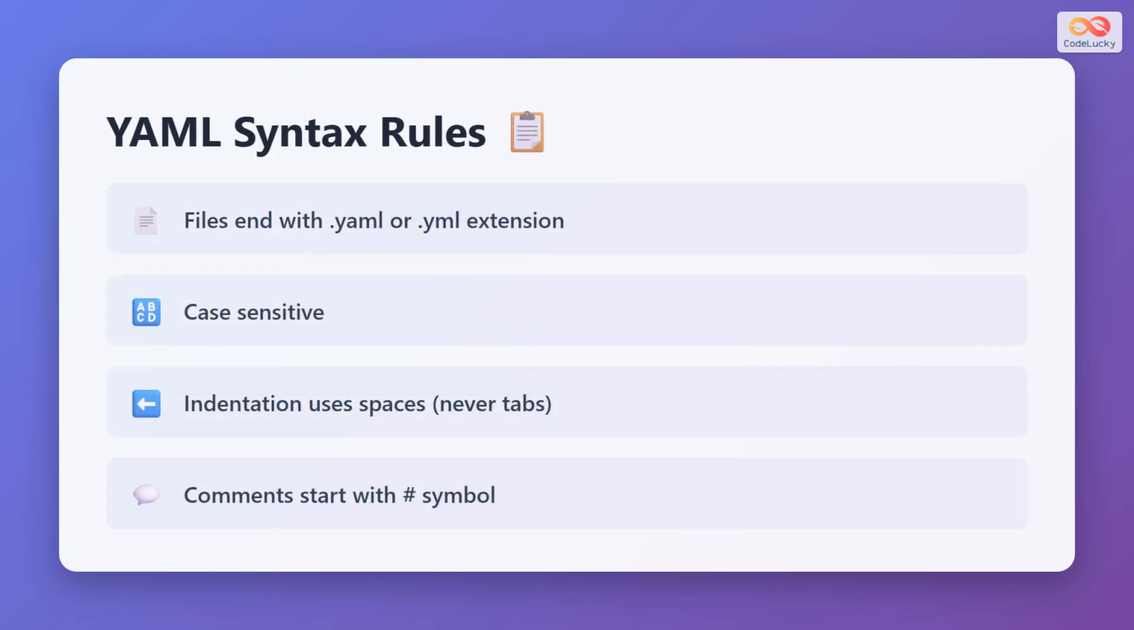Let's cover the essential syntax rules for YAML. First, YAML files end with either .yaml or .yml extension. Second, YAML is case-sensitive, meaning uppercase and lowercase letters are treated differently. Third, and this is crucial, indentation in YAML uses spaces only, never tabs. Using tabs will cause syntax errors. Finally, comments in YAML start with the hash or pound symbol. These comments are ignored by parsers and are useful for documenting your configuration files.